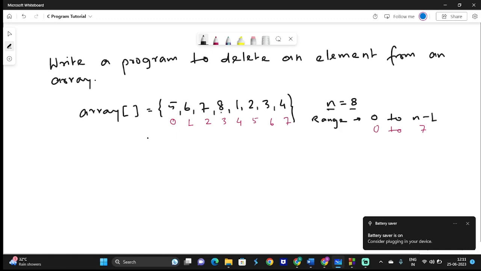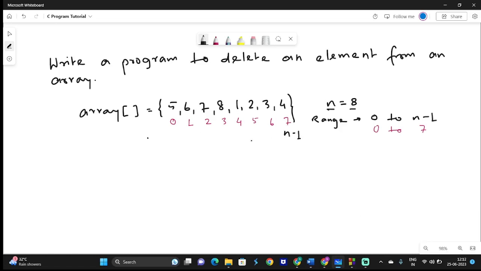And all these elements have their corresponding indices shown in red color. The number 5 begins with index 0, then 6 with index 1, and so on up to index 7. We know in an array the index starts from 0, thus it ends with n minus 1.